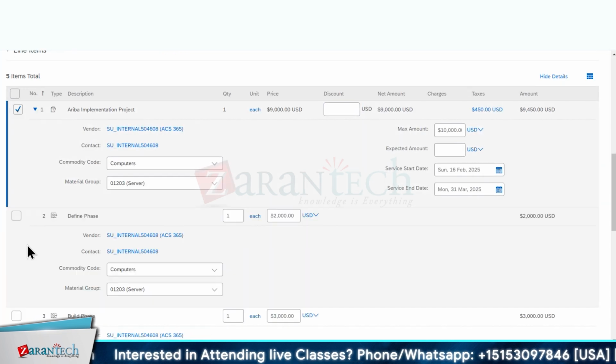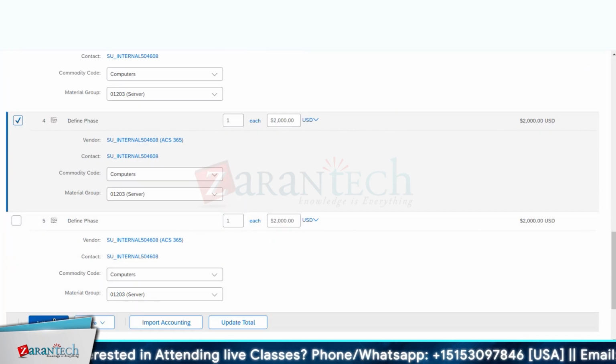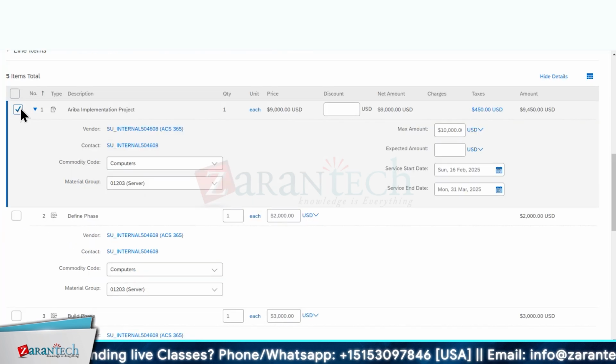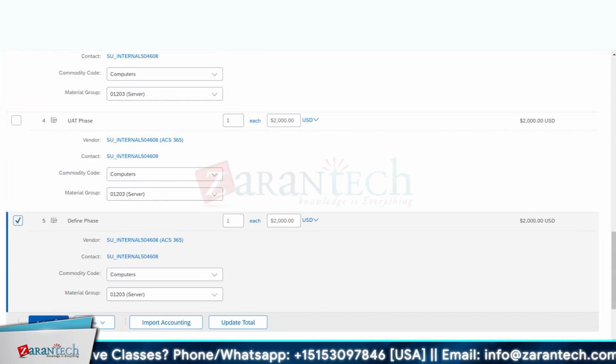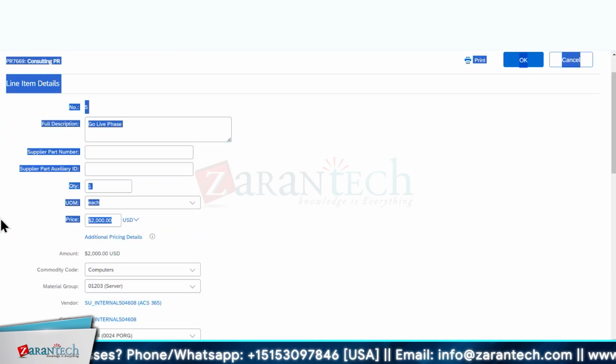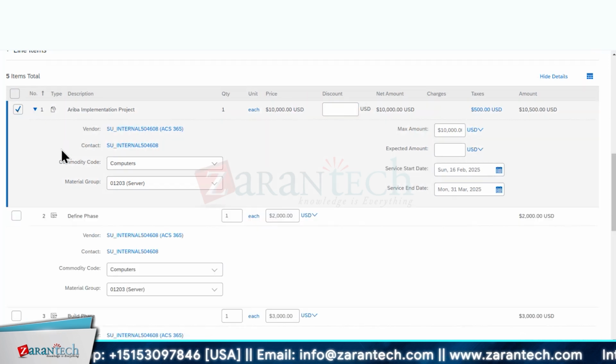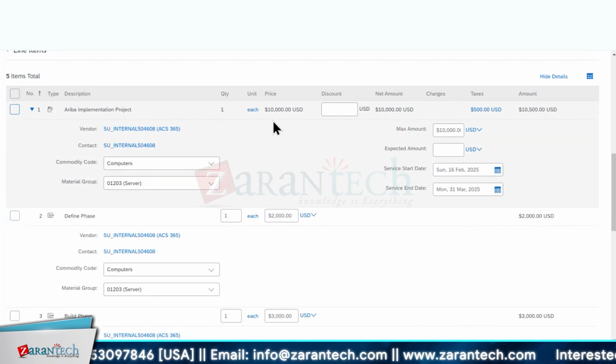And again maximize. Okay. Here you will edit the details, and change this to the UAT phase. And the last one is the go live phase, go live. And this is 3000 again. All these line items put together, it is 10,000. Each, you see, the total of all the child lines will be in the parent.